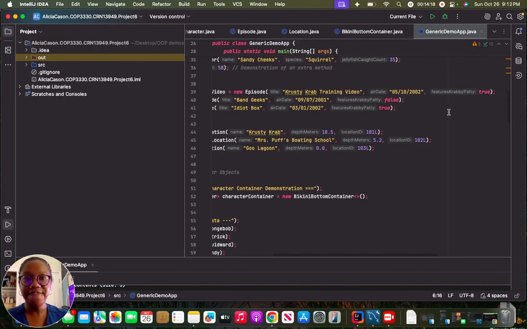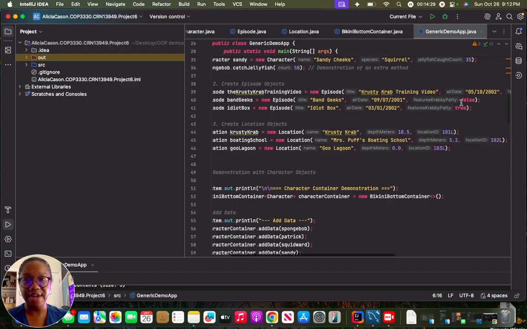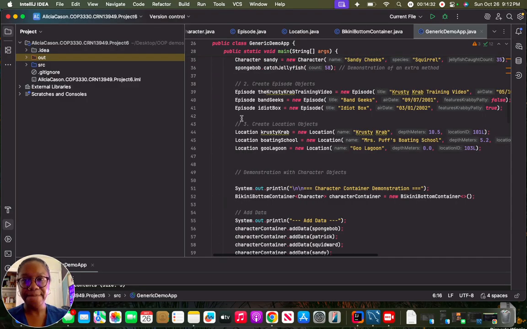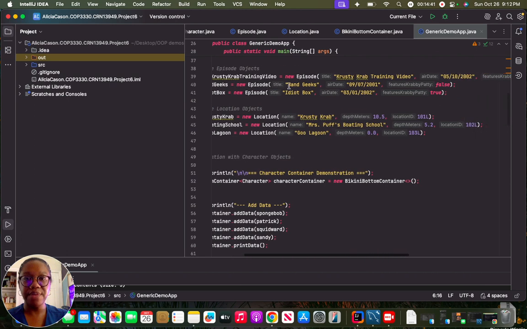It aired on the 10th of 2002. And does it feature Krabby Patty? True. It features nothing but Krabby Patties because it's literally the training video for the Krusty Krab. Right? We're going to have episode Band Geeks. We're going to call it Band Geeks. So equal new episode. The title, Band Geeks. The date that it aired, 9/7/2001. Does it have Krabby Patties? False.